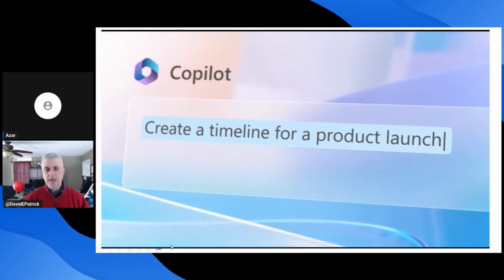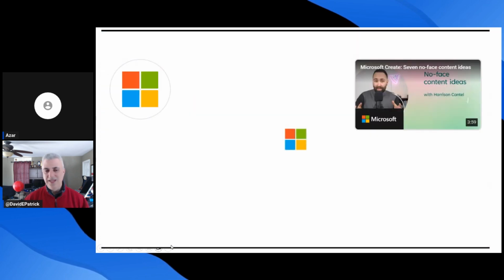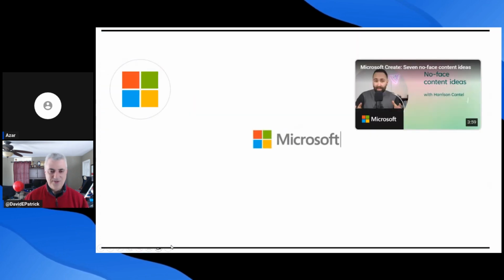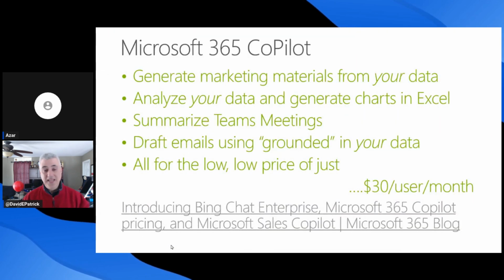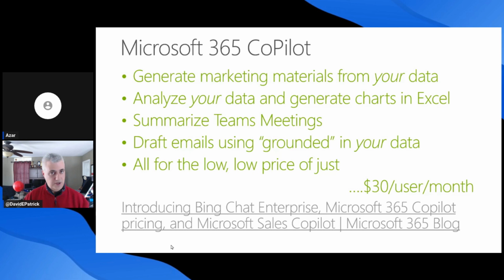Data analysis, design creation, team meeting summarization, SWOT analysis, on and on and on. It's really, really incredible what this AI is doing for us. So that's the good news. The catch is Microsoft 365 Copilot does cost $30 per user per month. For a while there, it was 300 minimum licenses. Luckily, that's been removed. But it does cost. The key is it uses your data.